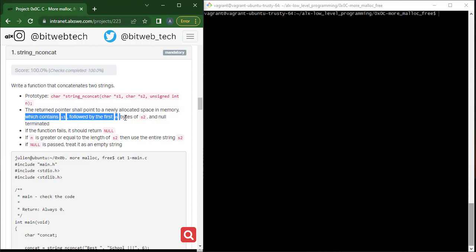Which contains S1 followed by n bytes of S2 and not terminated. So it means that the memory we want to allocate should contain all the content of S1 and also n bytes of S2. So we need to find the length of S1 for us to know the exact amount of space we need to pass to malloc to allocate to us, right? We already have our n, isn't it? And also we need to create an extra space for our null terminator, isn't it?